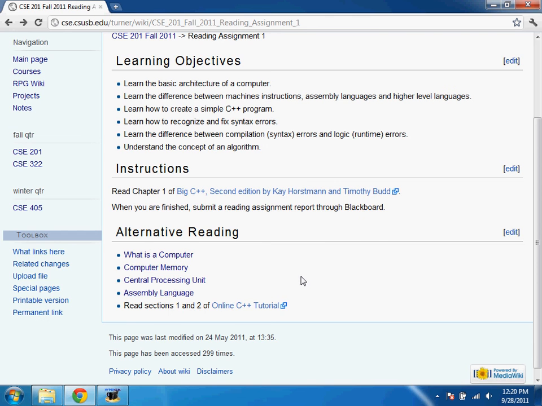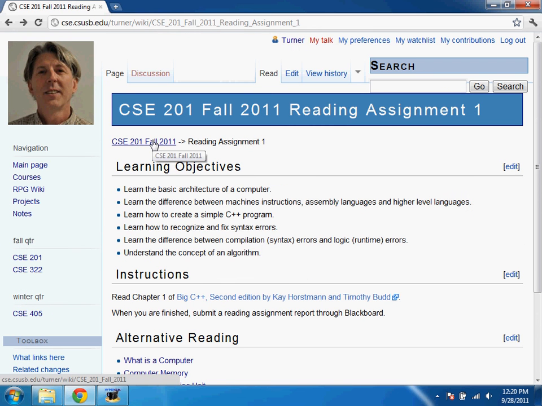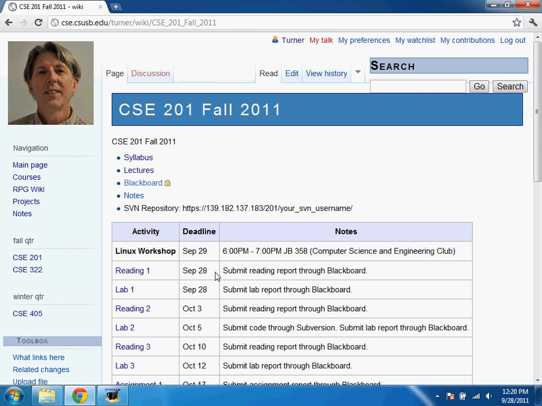Assembly language, we already looked at that. So that is reading assignment 1. The due date for this reading assignment is today. All of you should log into Blackboard and check off that checkbox that you have completed reading assignment 1, assuming that you did reading assignment 1. So if you haven't yet, then get to that before midnight.